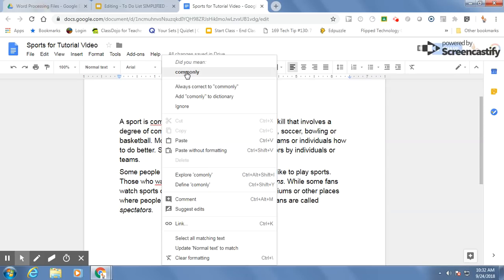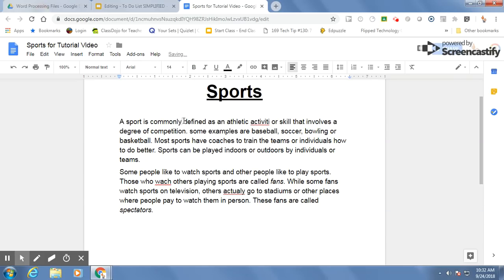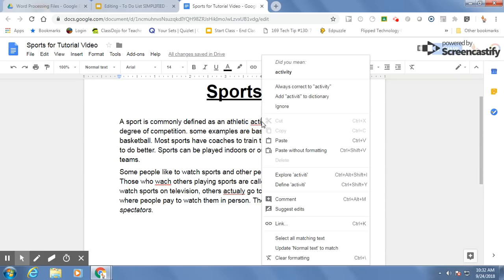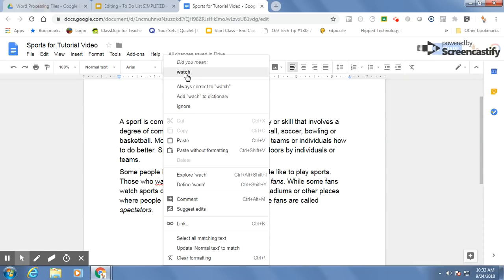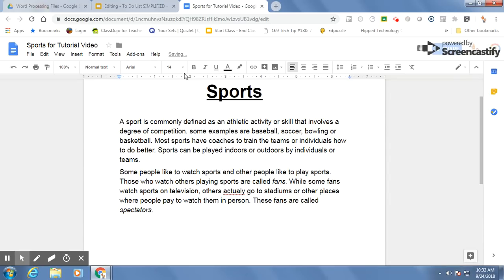So did you mean commonly? That is what I want. So I'm going to click on that, and it changes it automatically. Athletic activity. Activity is spelled wrong, so when I right click on it, did you mean activity? That's what I want, so I'm going to click on that. And you can go through your whole document and right click on the words and choose the correct spelling.